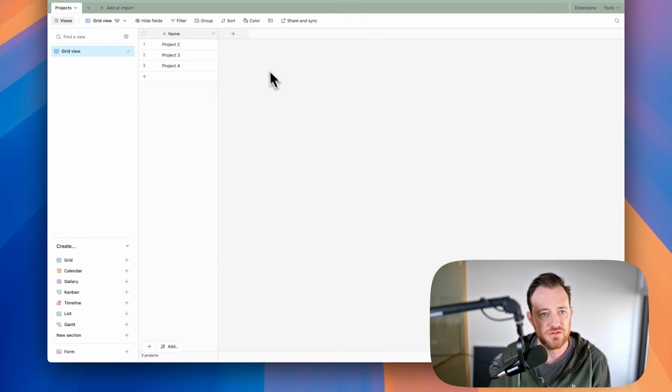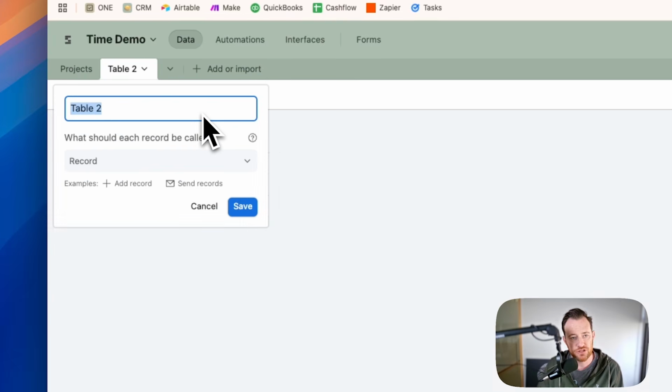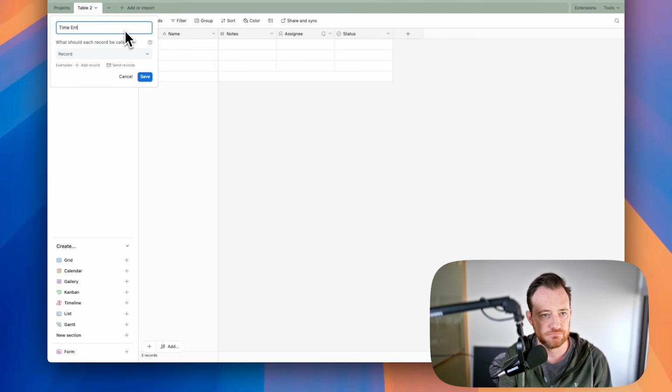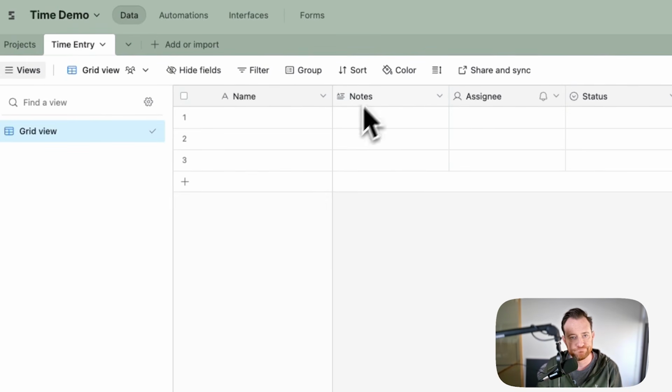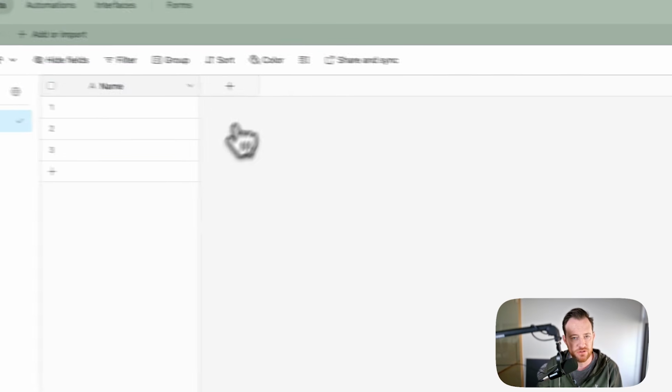Then we're going to need another table. So we're going to go ahead and click on this plus, start from scratch. This table is going to be called time entry. This is where the time entries will go. I'm going to delete these fields that come standard with every new table you create.